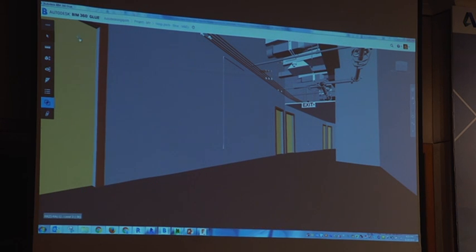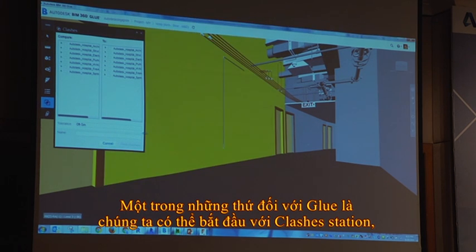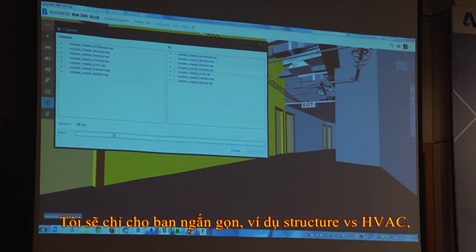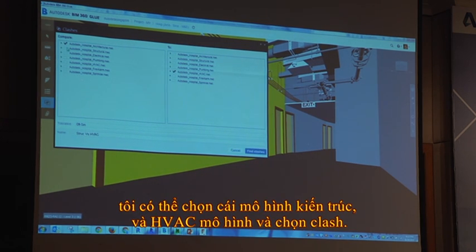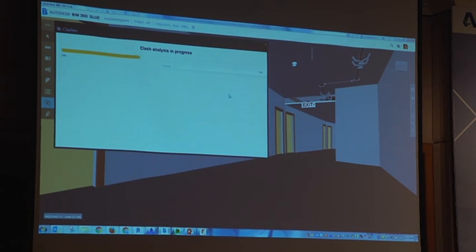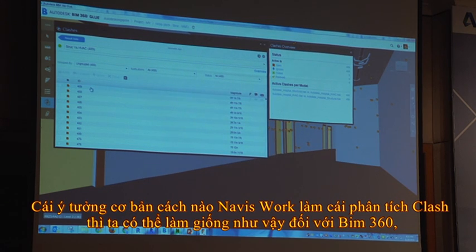One of the biggest things about BIM 360 Glue is that it can do clash detection. I'm going to show you a quick one. Let's say structural versus plumbing or HVAC. It's almost the same as in Navisworks, if you guys have ever used it. I can just choose the structural model with my HVAC model and click Find Clash. So the basic idea of how Navisworks does clash analysis, you can do the same thing with BIM 360 Glue as well.